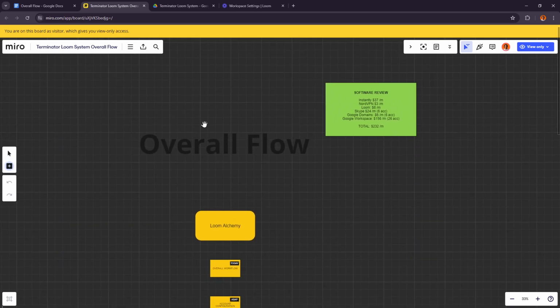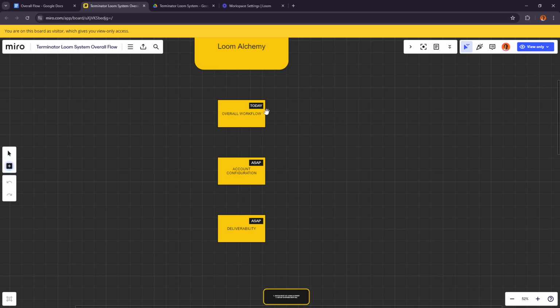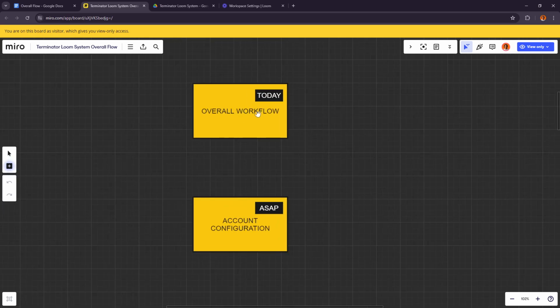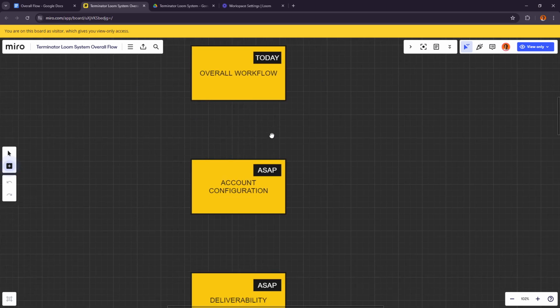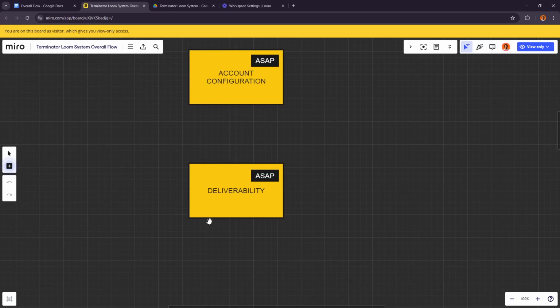Now this is the overall flow for our Loom Alchemy system. Let's say from today we are starting out, we are going to do the overall workflow. So this is what we are doing right now. Once this is done, we'll configure the accounts as soon as possible. We have already covered this, and I hope you have done this. If not, you can go ahead and quickly do it. Once this is done, we will set up the deliverability.